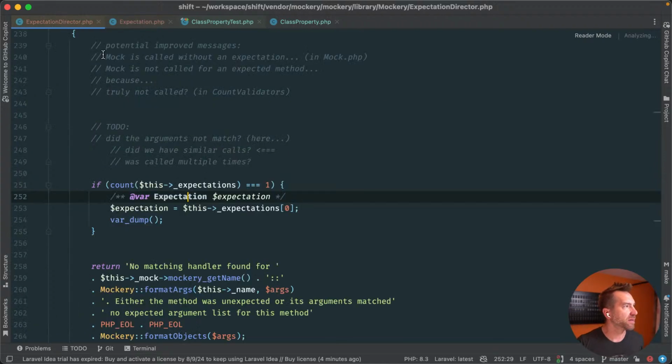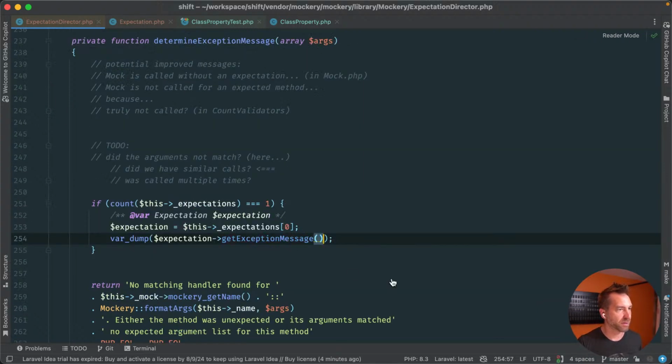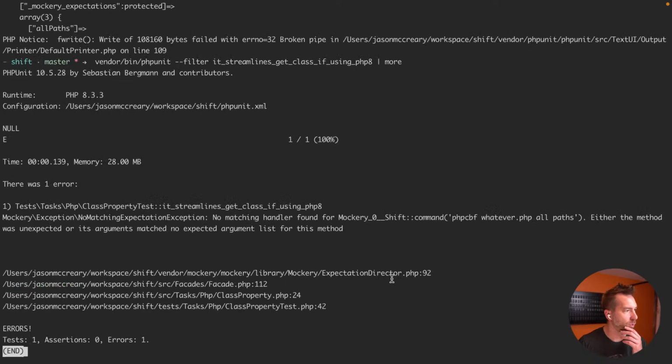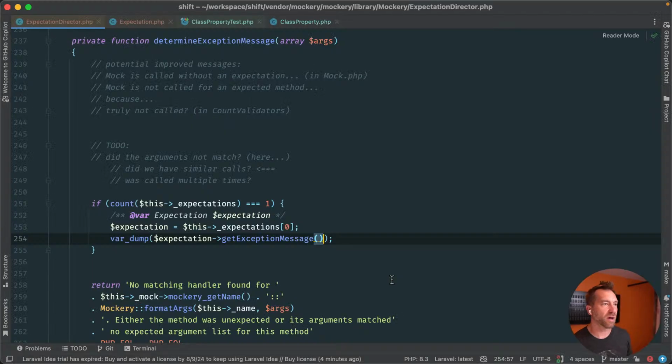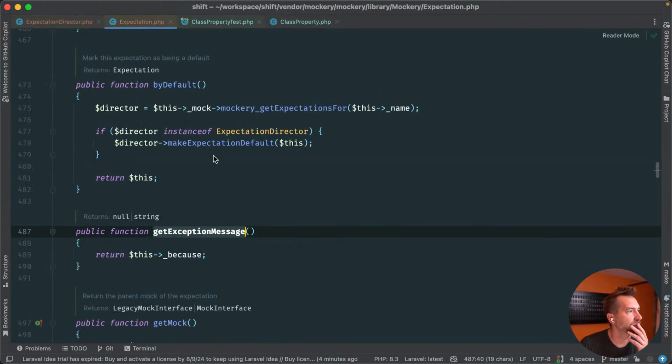Does this have anything? This get exception message? I'm just curious. Var dump expectation. Whoops. Get message. Does this output anything? Null. Okay, so it doesn't know that it failed, so that's not helpful. What else do we have here? If not, I guess we can just move on from it.